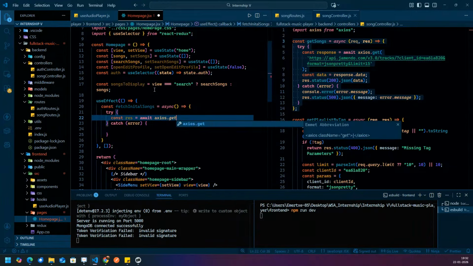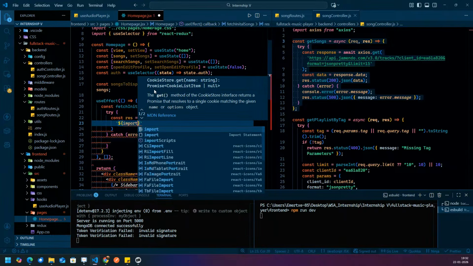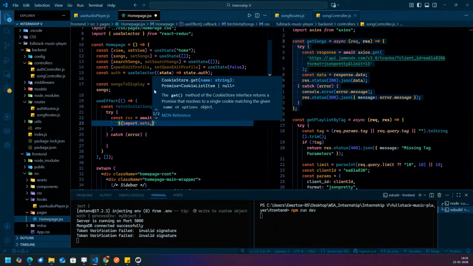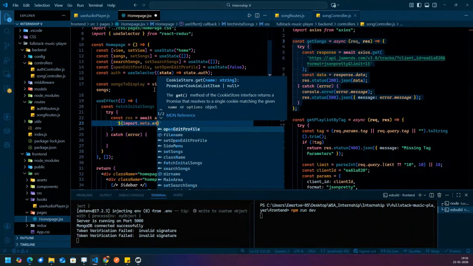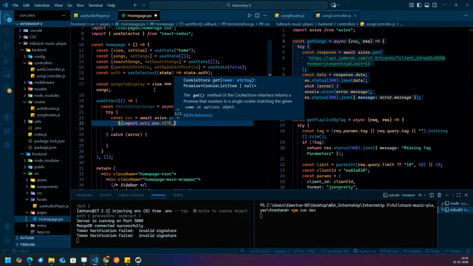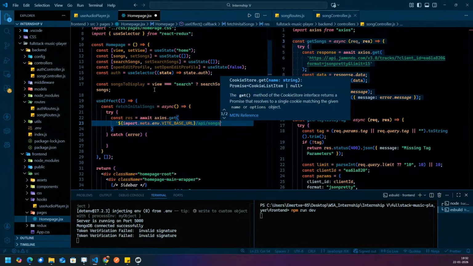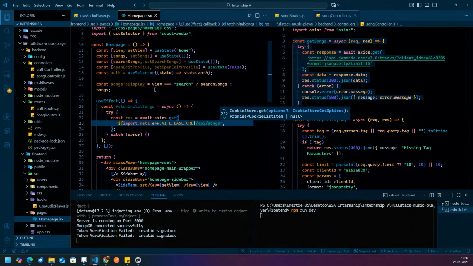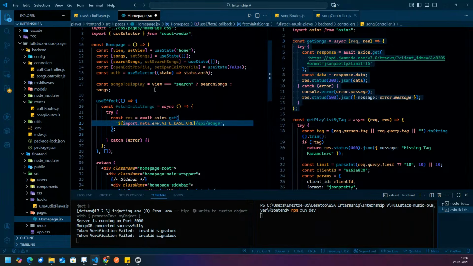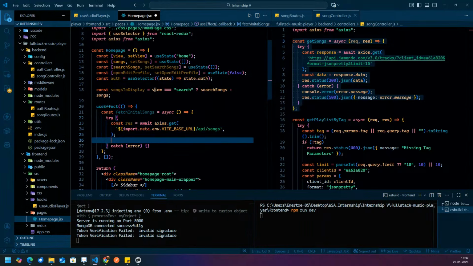axios dot get, backtick, dollar import dot meta dot env dot VITE underscore BASE underscore URL, forward slash API forward slash songs. It will return you the data, after whatever response you are getting. Now make sure that you have imported Axios.